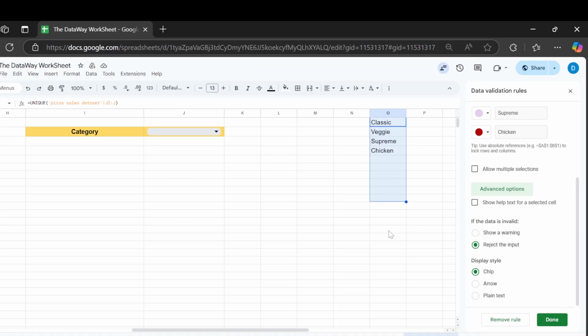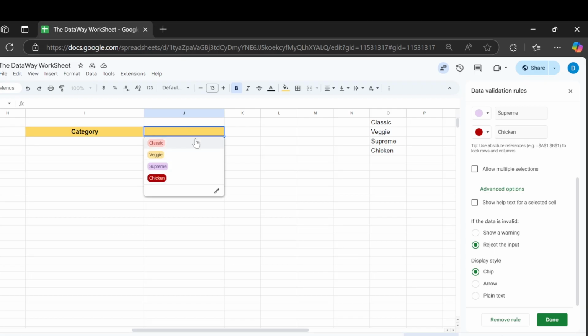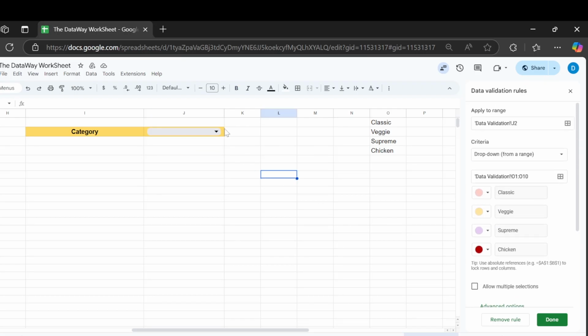So let us look at this one. Display style right now is a chip. So chip is basically like this, right? And you can see the options over here, right? You can see our options color coded as we did over here. Okay, but I mean, it doesn't look very nice.